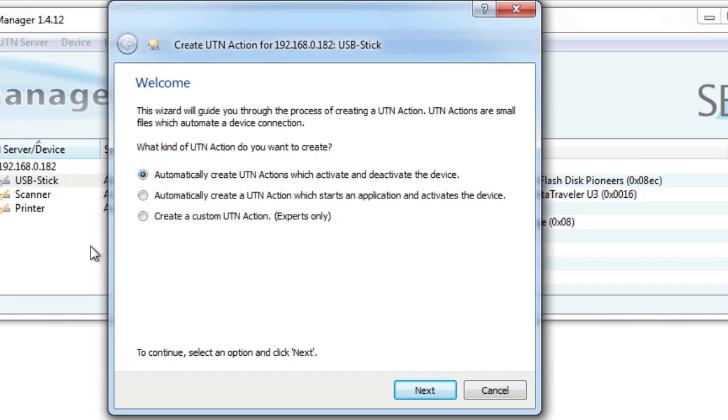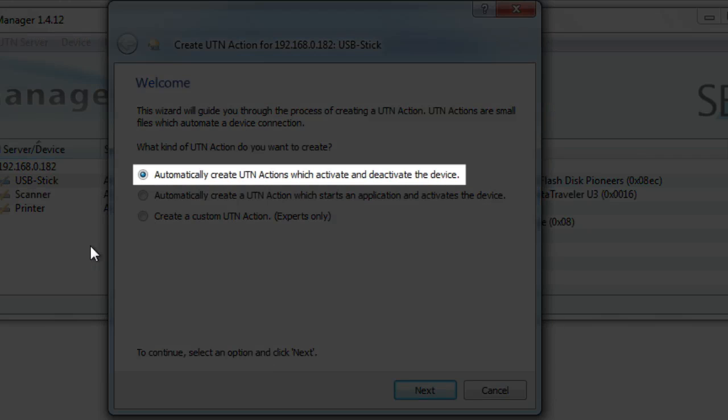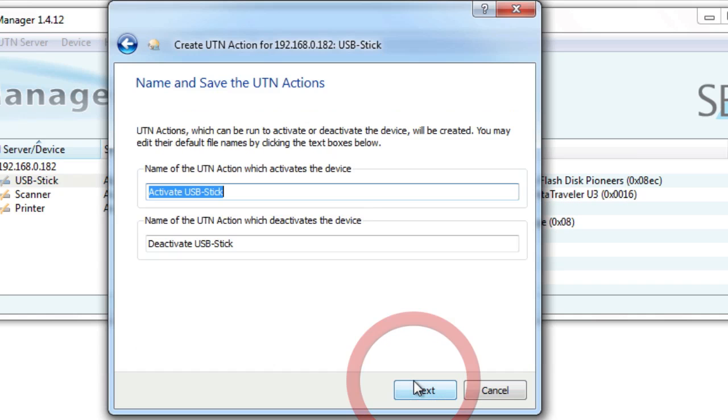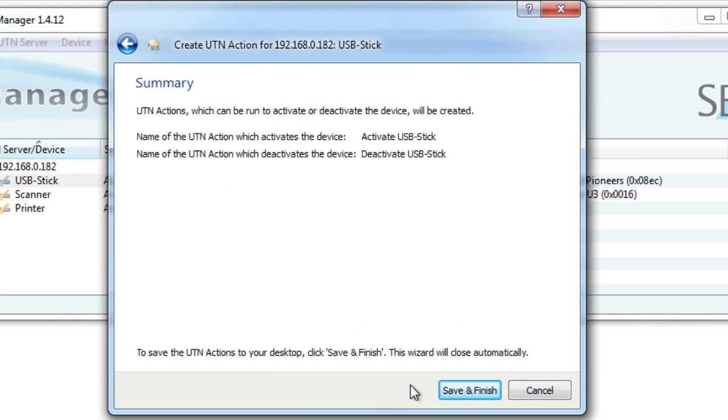On the first page, we have several options to choose from depending on the type of action that we want to create. In this example, I'll begin with the first option. We use this to create an action for activating and deactivating the chosen device. In the next step, we'll enter the names for both desktop shortcuts which the wizard will create. It will automatically use the default name of the USB device, but we can easily change this. With one click on Next, we're already finished.